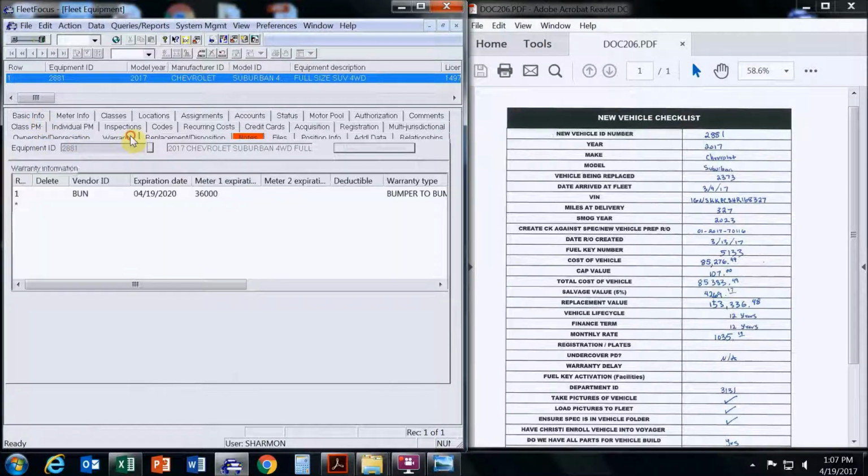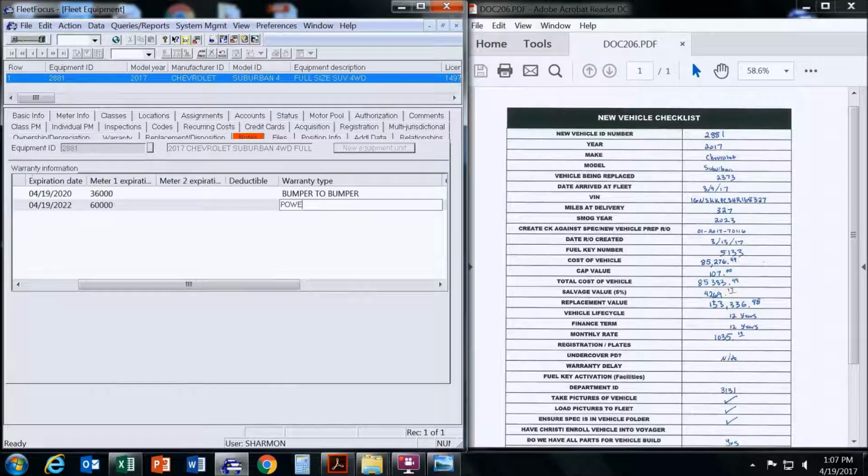Let me just, yeah, oh, I gotta put the other warranty in. So in fact, I'll go ahead and do it now. I will correct it if it's not correct. I'm going to go check it right now, but it should be 60,000, and that'll be powertrain. So again, we're going to select the dealership button. 04/19, and again, it should be 5 years. So we'll put 22 down there. 60. And then powertrain. Okay, and that'll be it.